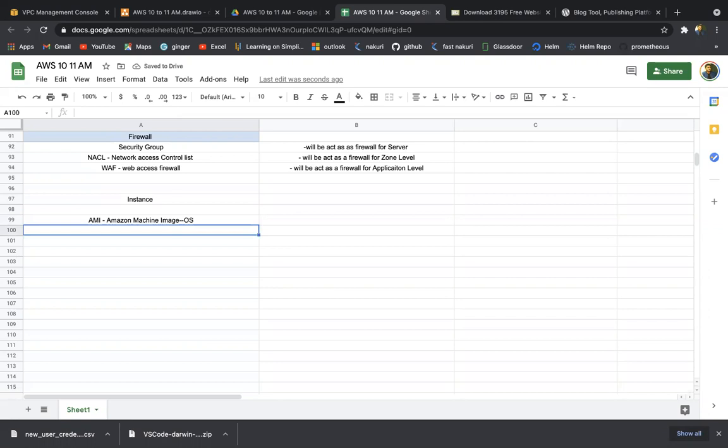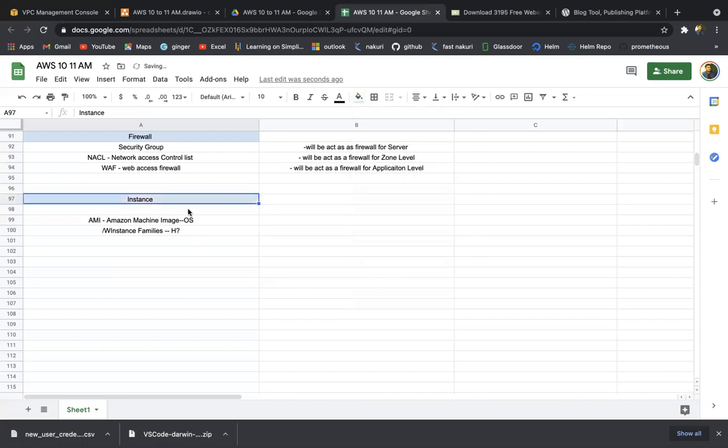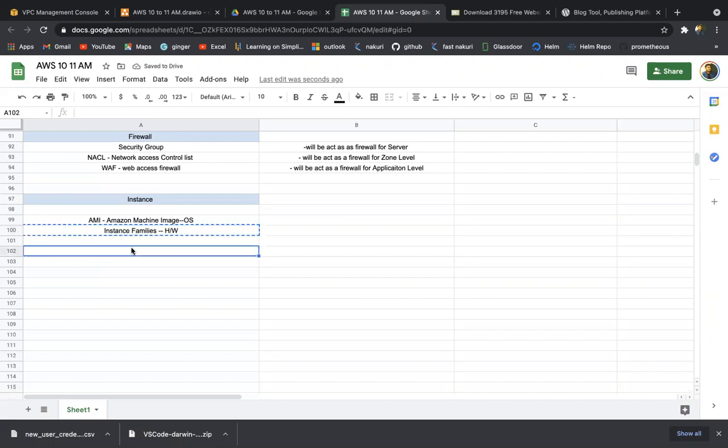And the hardware, it has 5 types. So we used to call it the instance family. When I say instance family, it is nothing but your hardware, right? So when I'm spinning up a server, I need your OS and your hardware as well, right? So the instance family has 5 types.